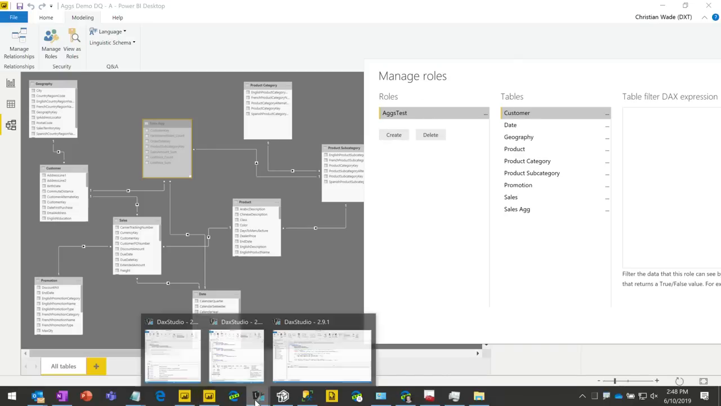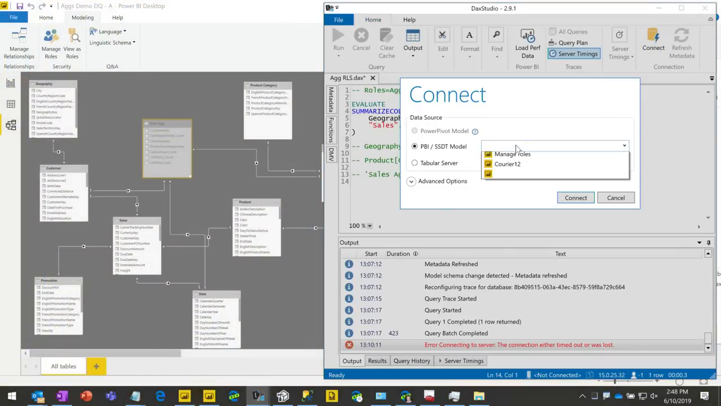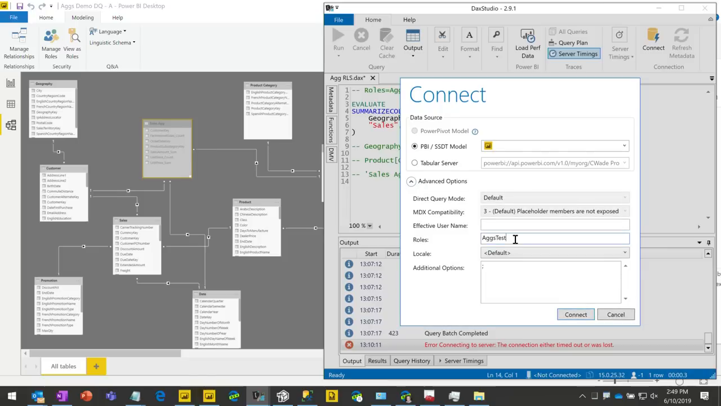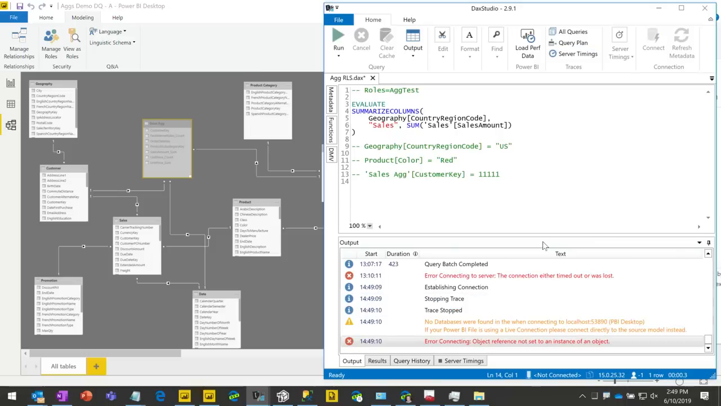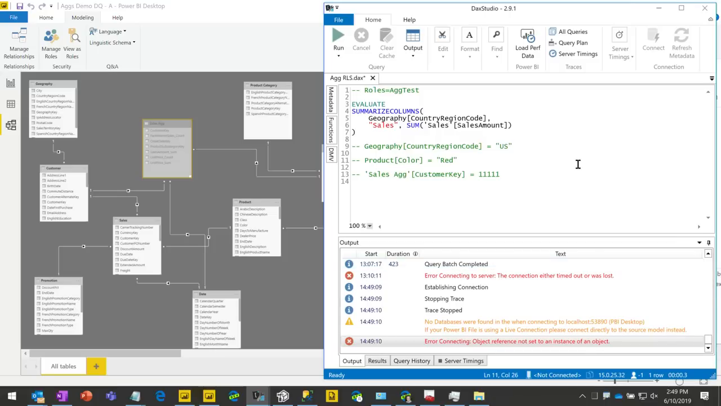I've also got another DAX Studio instance here, which I'm going to connect, and I'm going to connect as impersonating a user who's a member of AGS test. Hopefully this is going to work and I don't need to restart DAX Studio. All right, for some reason I need to restart DAX Studio. Let me just do this.